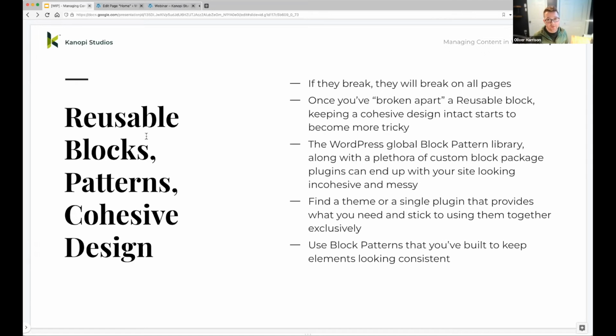It is just once you've changed it and you've saved a reusable block, if it does break, and usually it doesn't, but it could if a plugin hasn't been updated or something like that, it's going to break on every page that you've got it. So you've got to get it fixed quick.